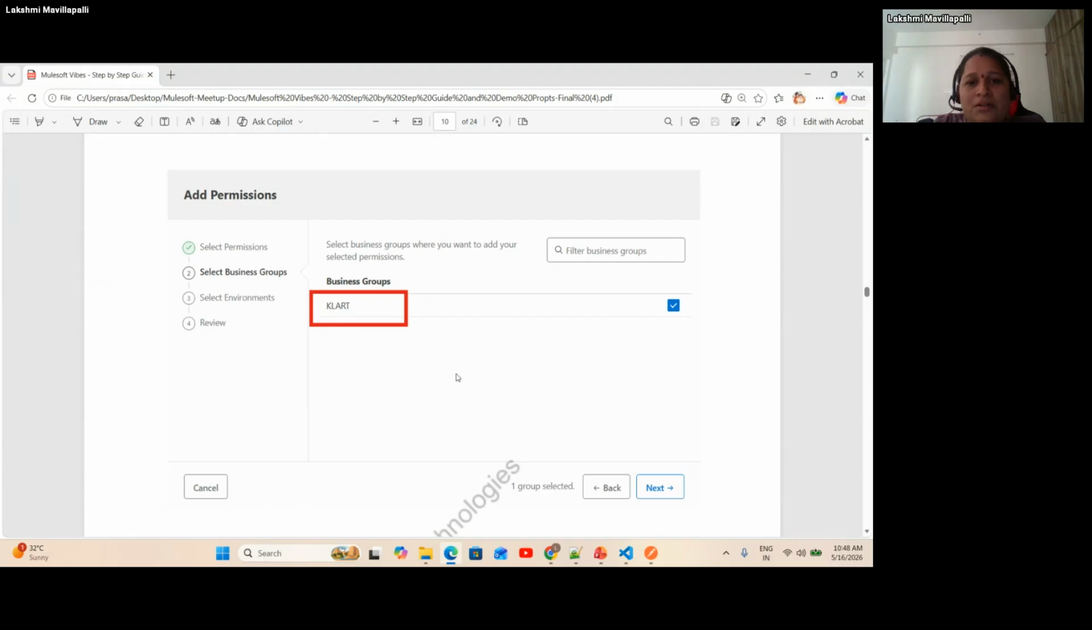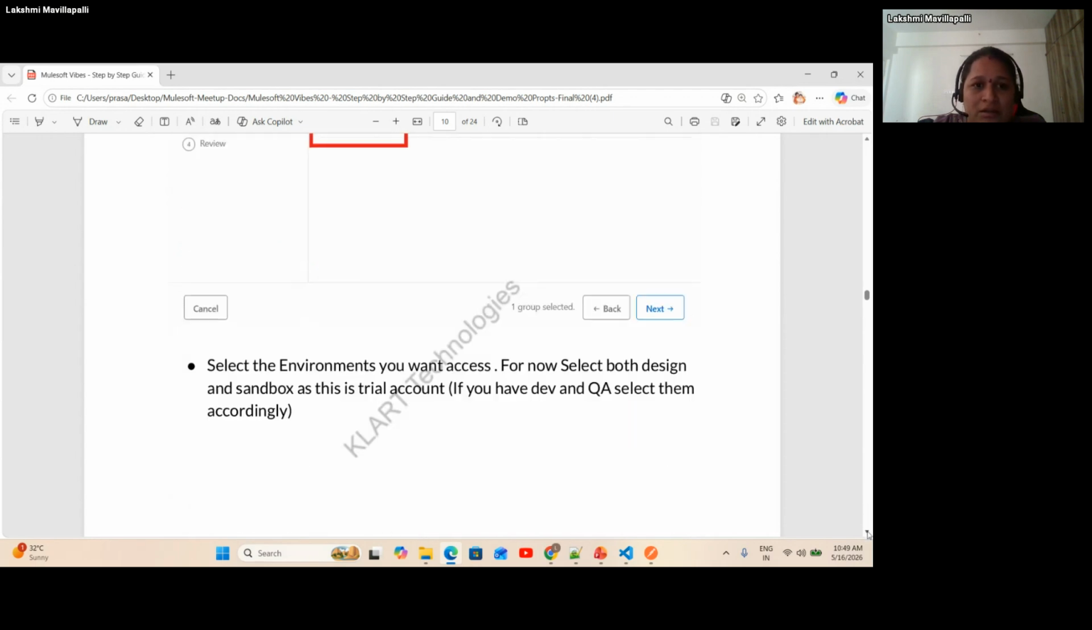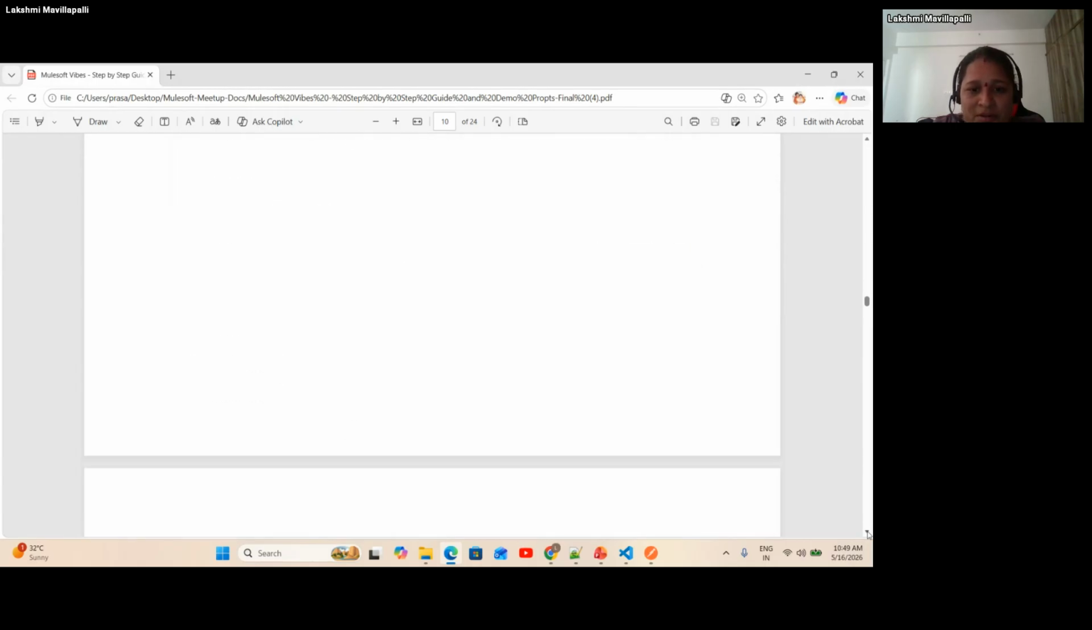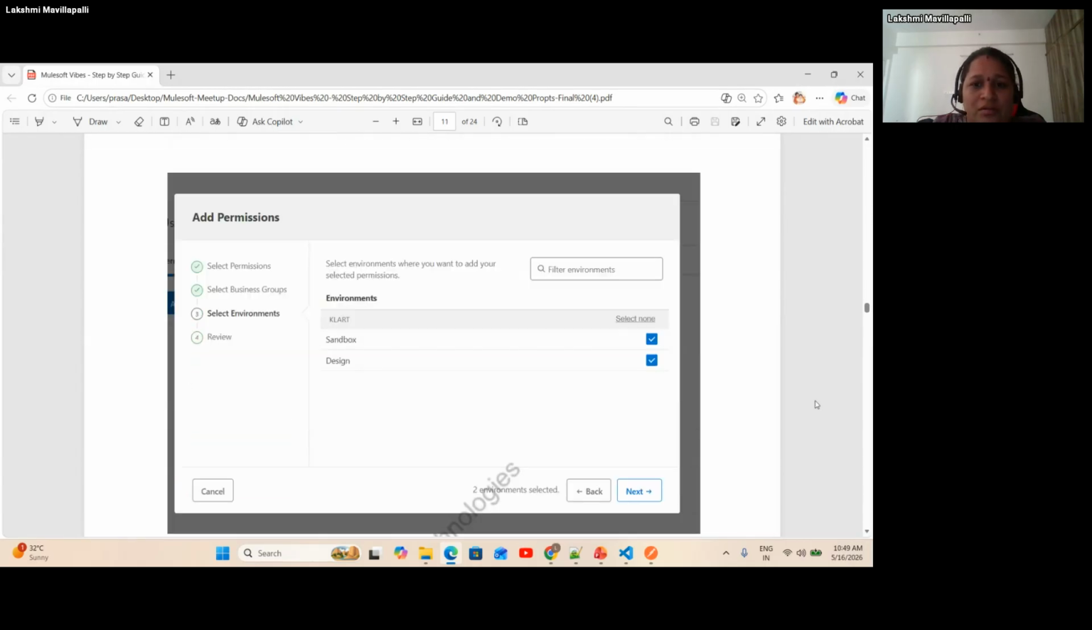But in real-time projects, you are not going to do all these things because admins will give you access to that particular business group. So it won't bother developers much, but if you are an admin, you can check these things. You need to provide these permissions, and select the environments also, for which business group you are providing these generative AI permissions. By default I selected sandbox and design, but to be frank, sandbox is enough for us.